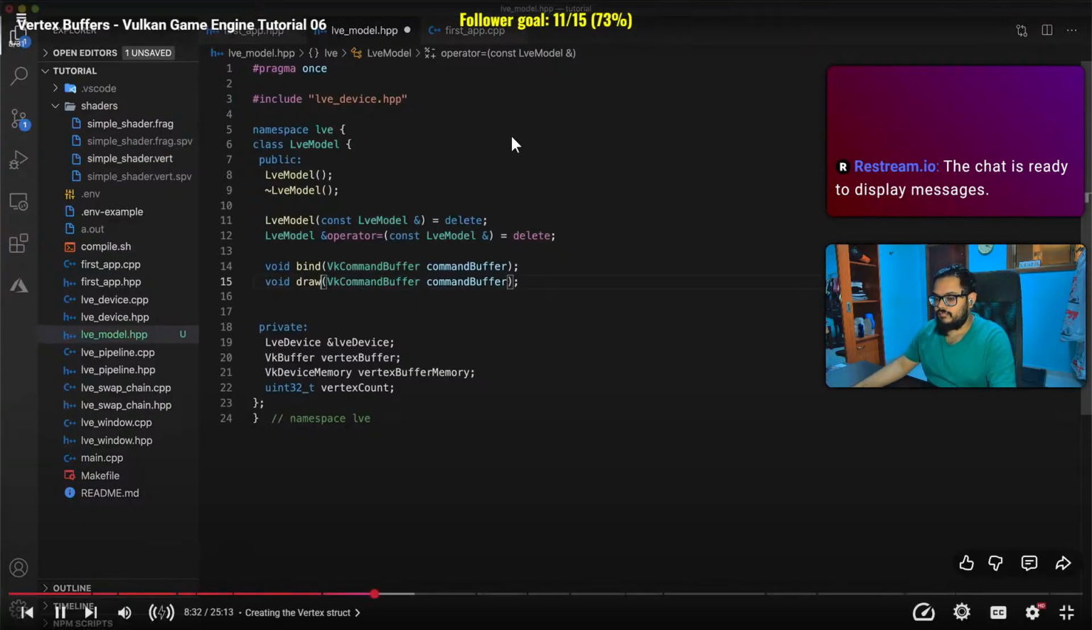Back in the model header, we are going to create a representation of our vertex attributes that's easy to work with.